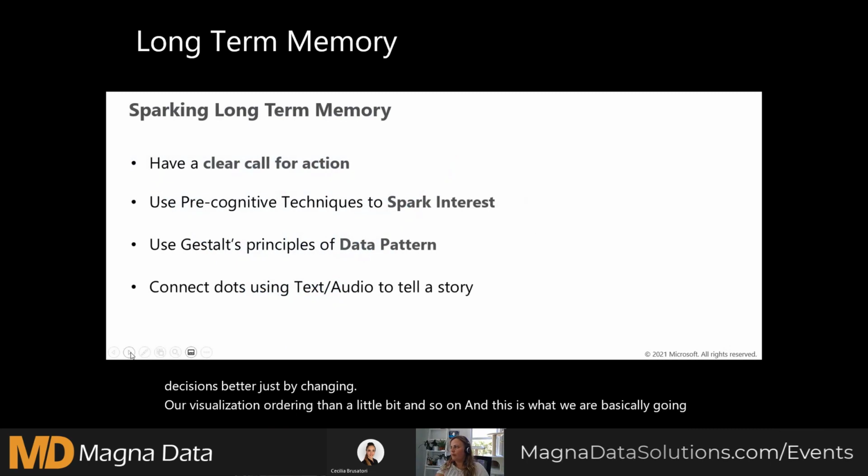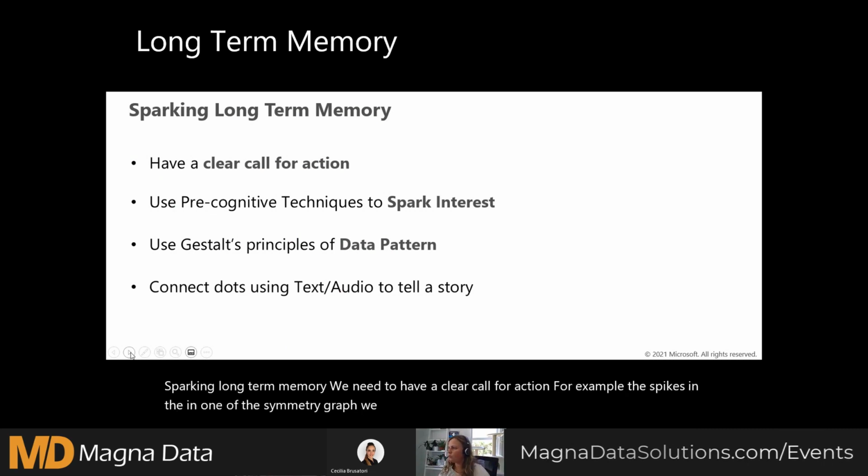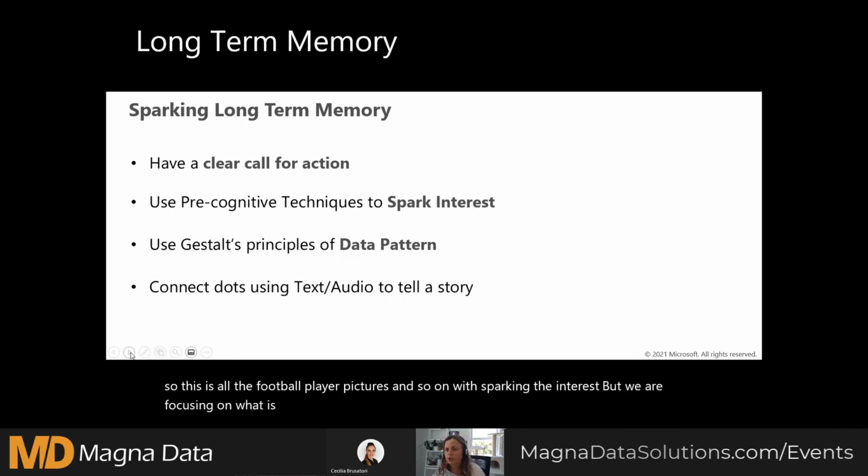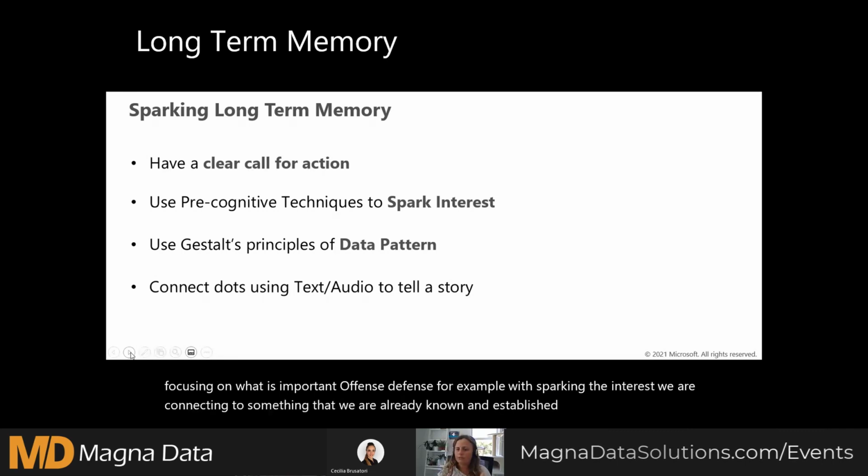So, sparking long-term memory, we need to have a clear call to action, like, for example, the spikes in one of the symmetry graphs. We use pre-cognitive techniques to spark interest. So these are all the football player pictures and so on. We spark the interest, but we are focusing on what is important, offense and defense, for example. We are connecting to something that we already know and are established with, but we are putting the data layer that we need there.